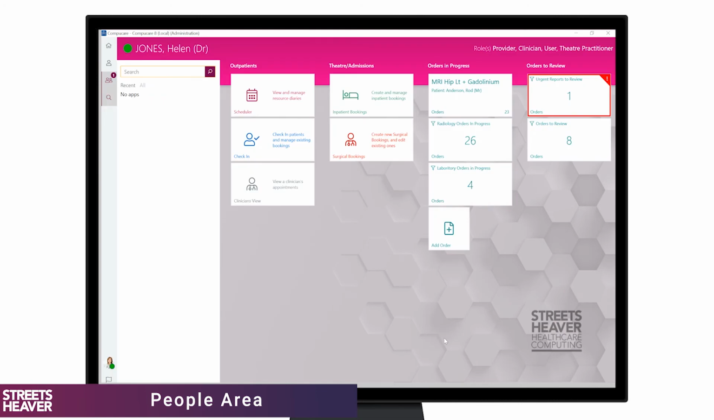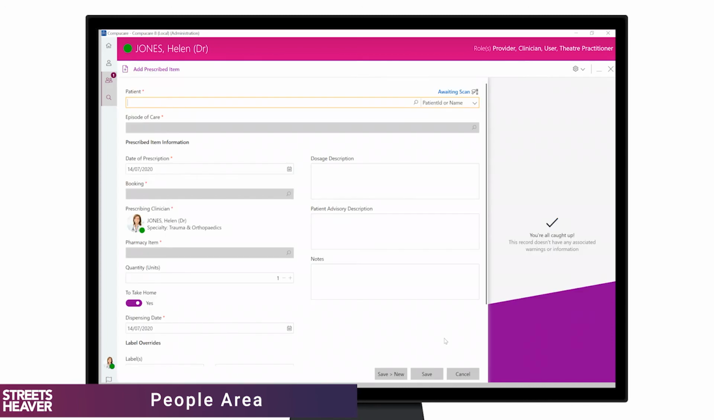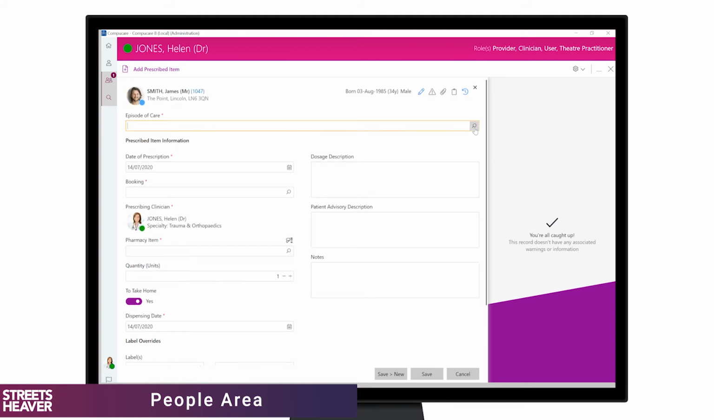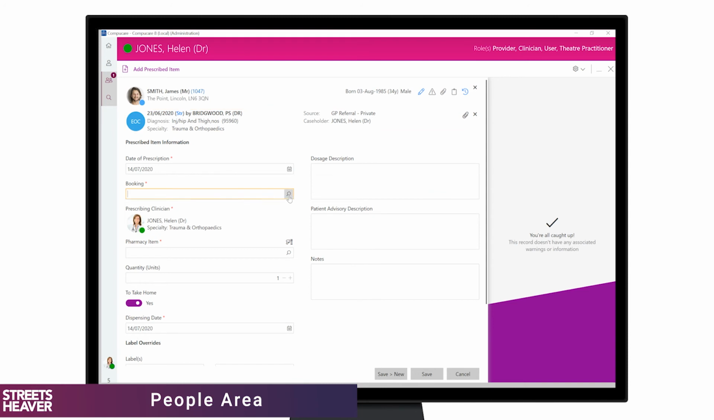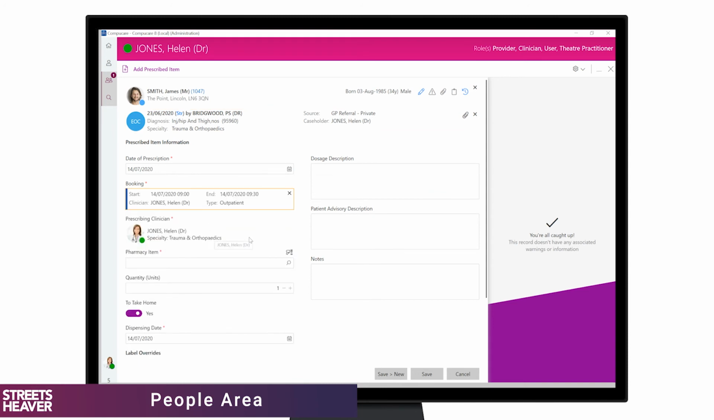For those clinicians that use Compucare, they are now able to access the Prescribed Items app from their person area. When prescribing an item, the prescribing clinician is defaulted in from the person area that you are in. This is not changeable. If a user without a clinician role tries to access the Prescribed Items app through the person area, they will not be allowed to unless they have the clinician role.